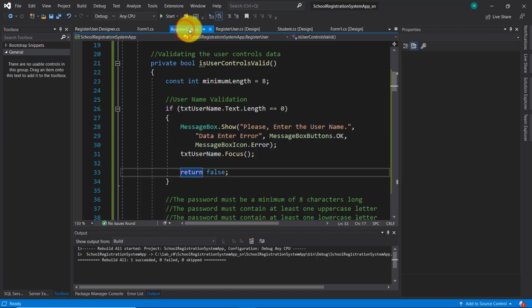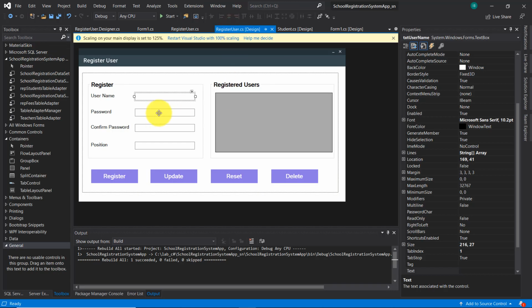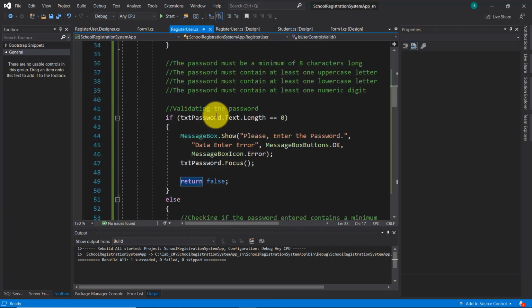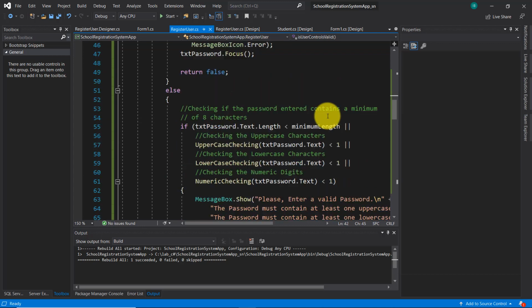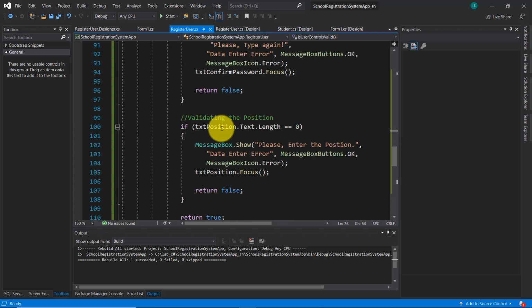The same thing I have done for the next text boxes: for the password, confirm password, position, with about the same code as you can see here. The same test inside the if conditional structure, for password, for confirm password, and for validating the position. All right.